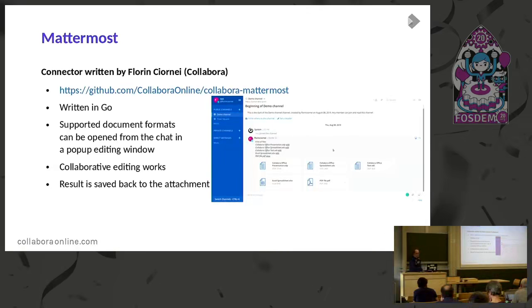Mattermost is the next generation of IRC, or I don't know how to call it. So it's a chat program, and it has a very rich UI. You can attach files to the chat, and with this Mattermost plugin, you can open the files embedded in the chat. You can even edit it. You can collaboratively edit it with the other members in the channel, and changes are saved back to the attachment. So it actually changes the attachment in the chat.